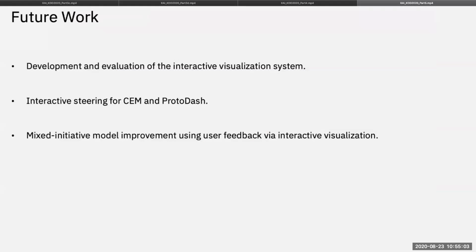In future work, we plan to implement the technique as a full-fledged interactive visualization system and evaluate it. We also want to make CEM and the prototype method more interactive. We can also think of ways to give feedback to the model so that we can retrain the model for improving the accuracy. Thanks for listening.